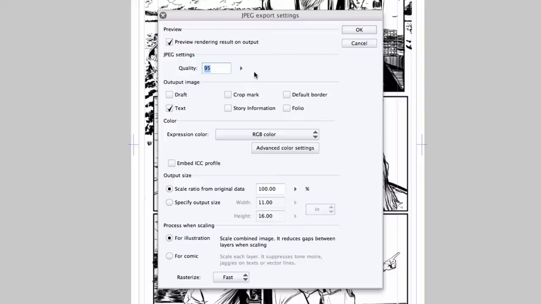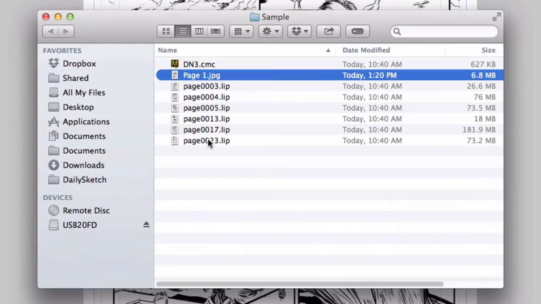I'm going to select the output image choices, in this case text if there were word balloons, and the crop mark. Set the desired expression color. I'm going to set auto detect. Keep my scale ratio at 100%, switch from 4 illustration to 4 comic, as I want to try to get the line work to be as crisp and clear as possible. That said, if you're doing a color piece, kind of test out each version and see which looks best for your final product. Change rasterization from fast to quality, and press OK. And now, the page is saved in my sample folder here. Now, we would need to do this for each page we would eventually want in the final PDF, so this process will need to be repeated until all the pages are exported and ready to go.